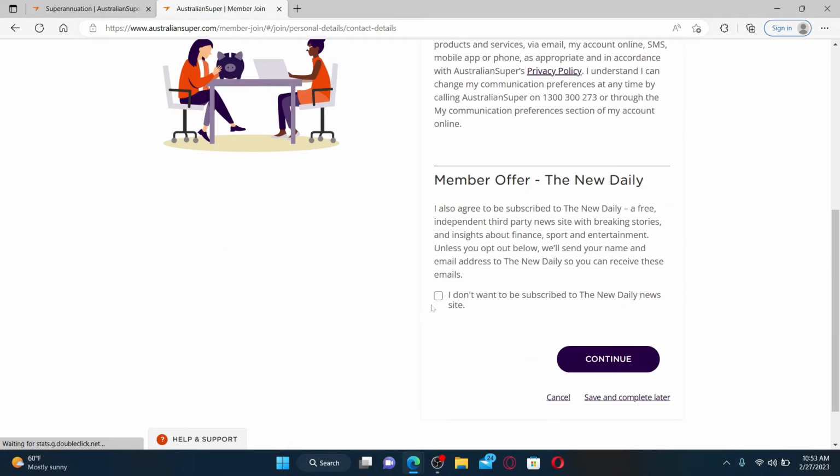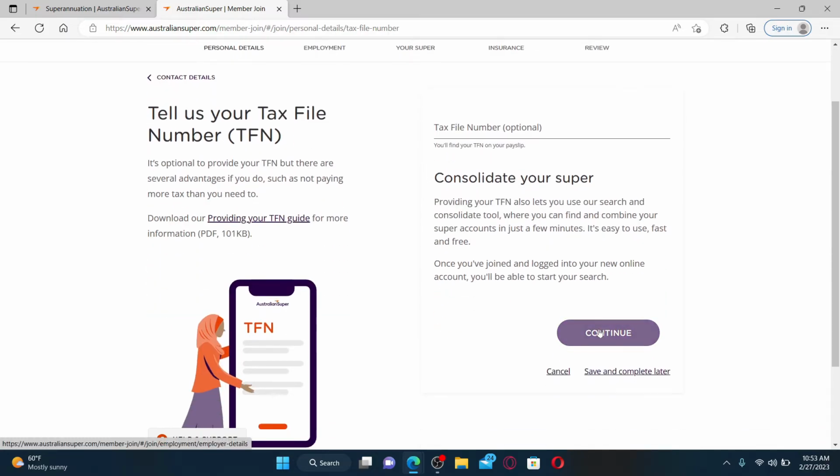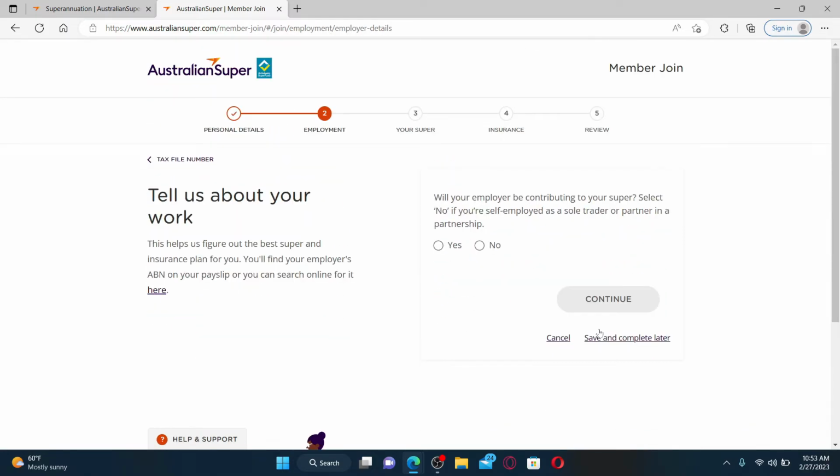If you want to subscribe to the new daily news site, check this little box at the bottom. If not, leave it unchecked and click Continue. Enter your tax file number if available. If not, you can skip this step since it's optional. Now click on the Continue button to move on to the next page.